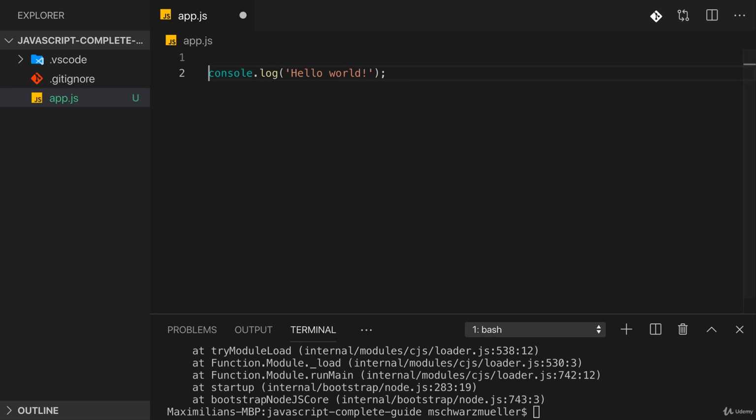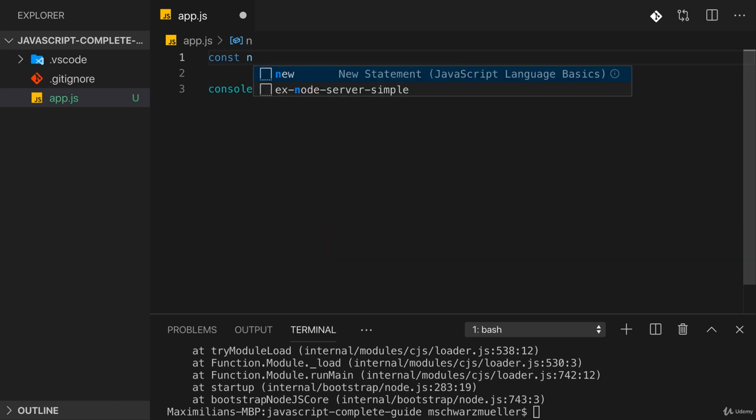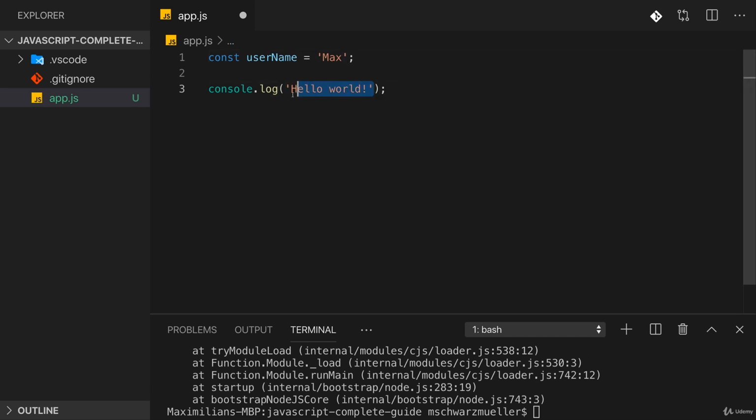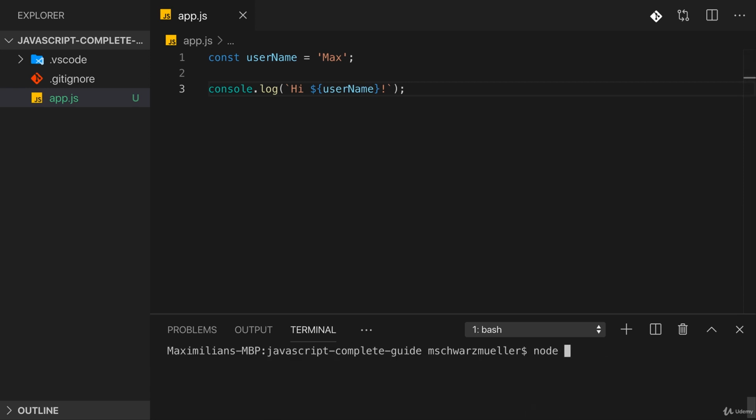We can, for example, also create a new variable or constant with the const or let keyword, username, and name that Max, and change this here maybe to use a template literal, that's also supported here, so with these backticks, and say hi, username, like this. And if we now execute this file with node app.js, we see hi Max here. So that all works, and this is Node.js. It's JavaScript running outside of the browser.